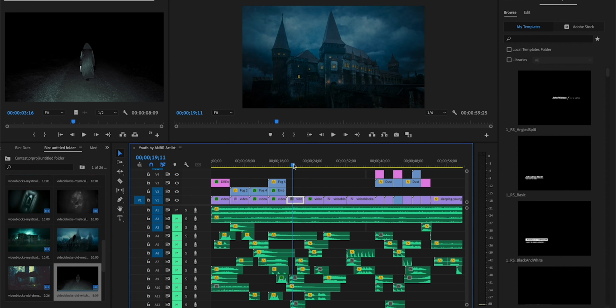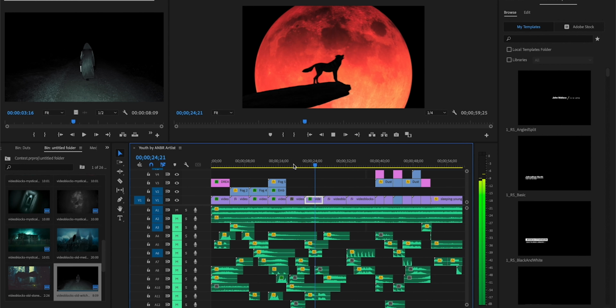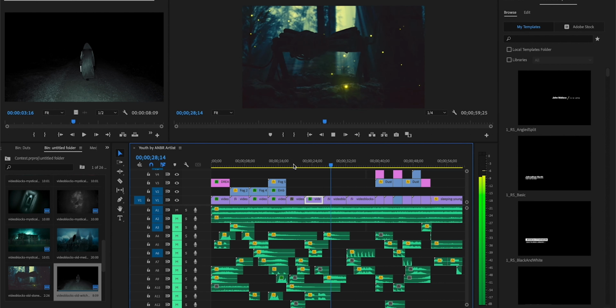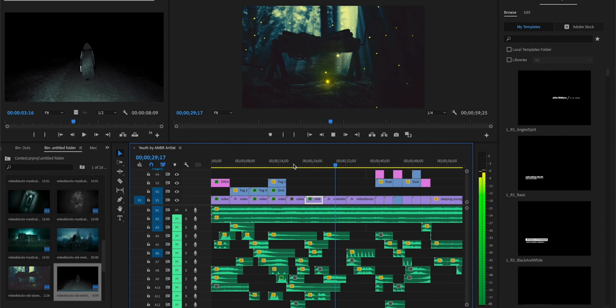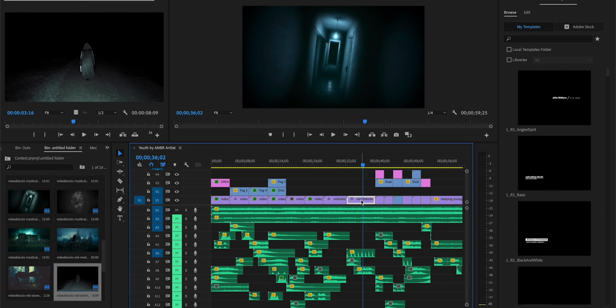Next footage, it was really nice by itself and I didn't do a whole lot to it, just a slight zoom animation or transition on the wolf. This is one of my favorite shots. By itself it looked beautiful, so I didn't do a whole lot to it. This one I did the same thing. I added a little bit of a zoom and rotation animation.